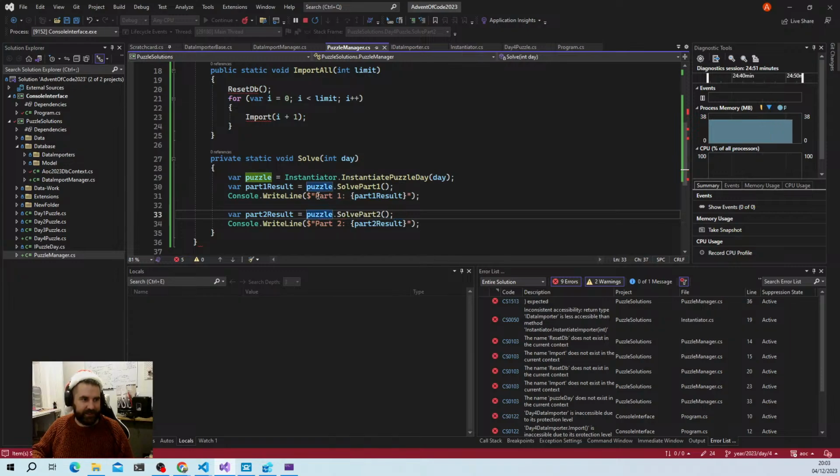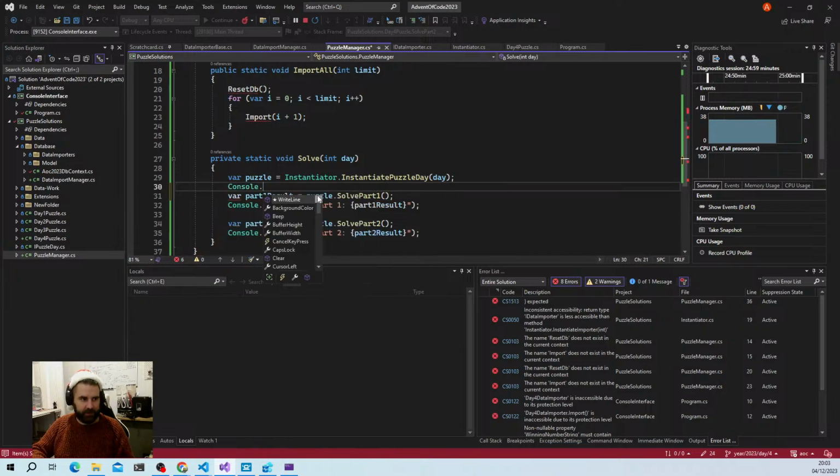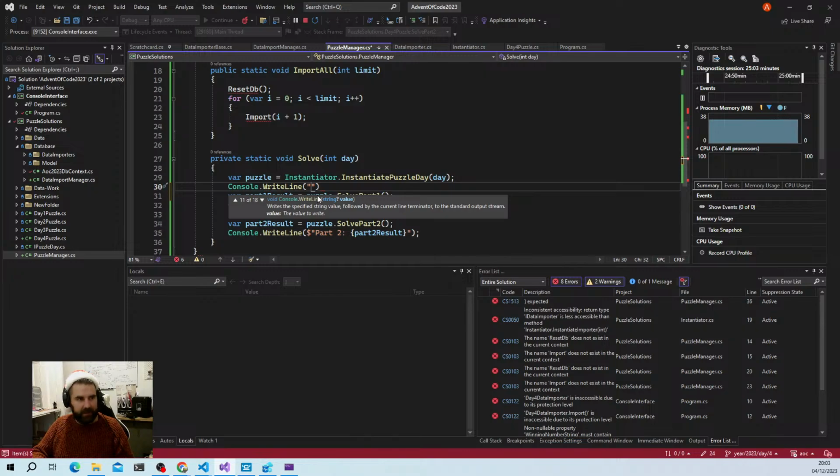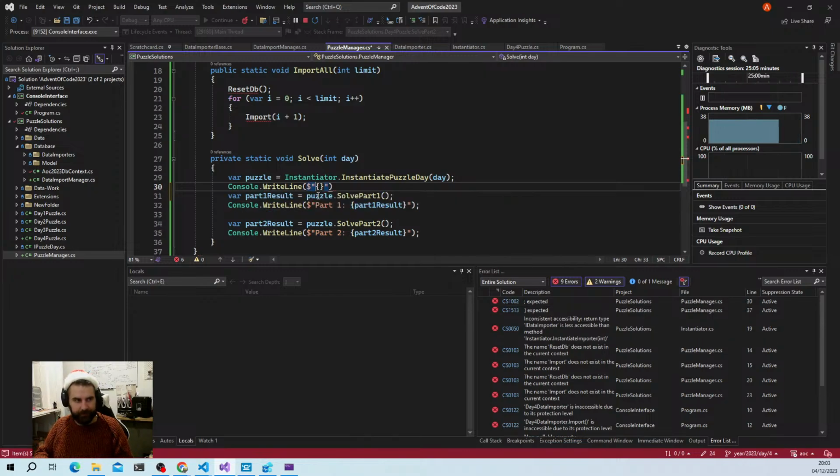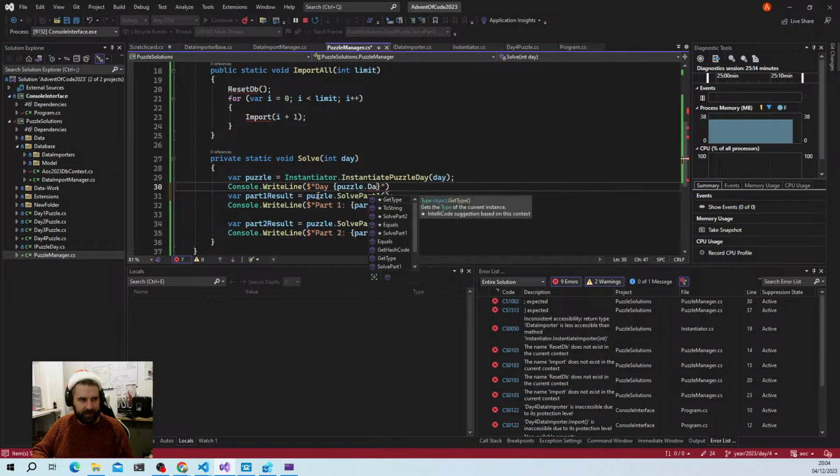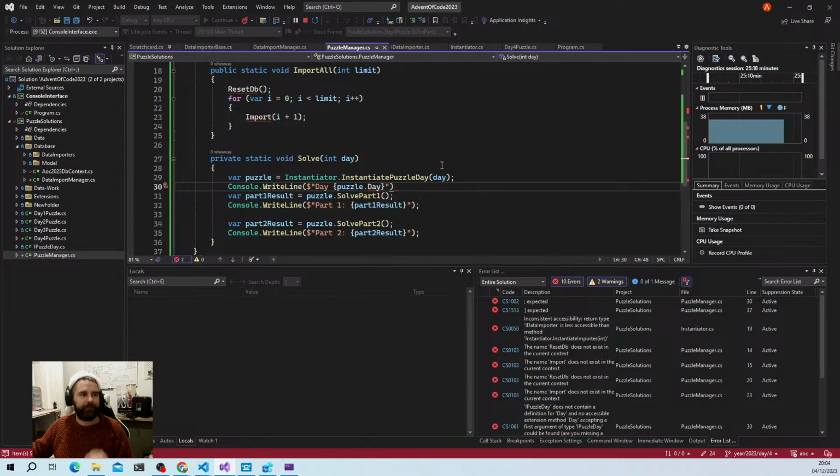Part 2 result equals puzzle.solve part 2, and what we're going to do is console.writeLine, and we are going to say $day, and then we're going to say puzzle. Now, because we've got a base class, there should be a day property on it. There isn't, because we made it private.